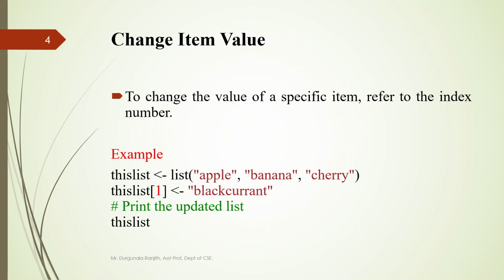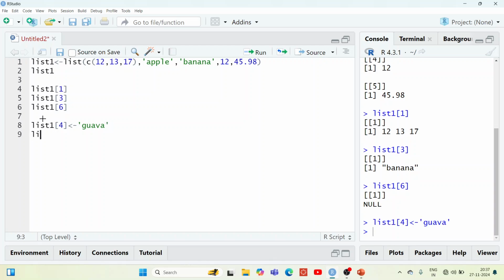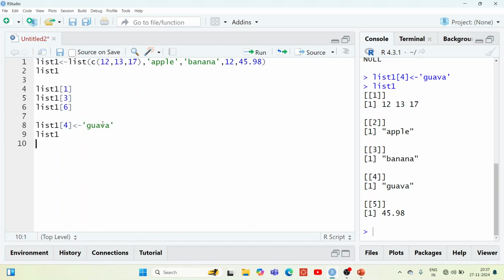Now, if you want to change any particular item value, you have to use the index position. For example, I want to change the list1 fourth value, which is actually 12. I want to change it to Guava. Then let's print the list elements. See here, the fourth element has been changed to Guava. So this is the way you can change a list element.